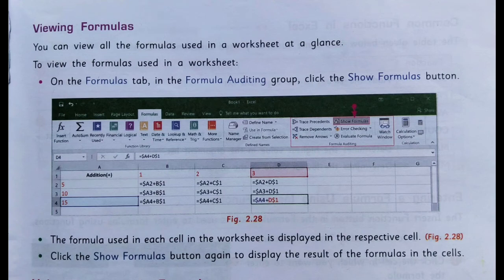Viewing formulas. You can view all the formulas used in a worksheet at a glance. To view the formulas used in a worksheet, on the Formulas tab, in the Formula Auditing group, click the Show Formulas button and you can see all the formulas. The formula used in each cell in the worksheet is displayed in the respective cell. You can see in figure 2.28. Click the Show Formulas button again to display the results of the formulas in the cells.